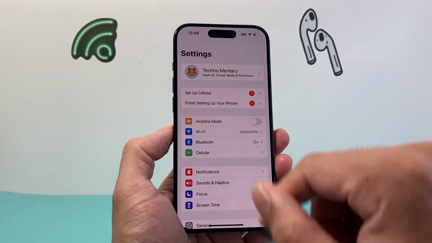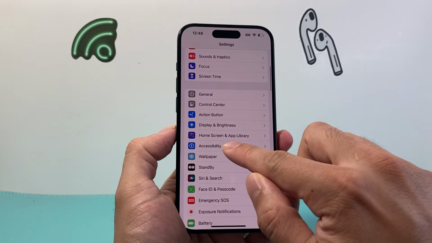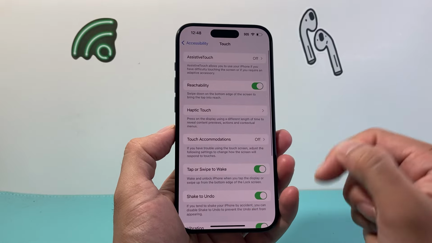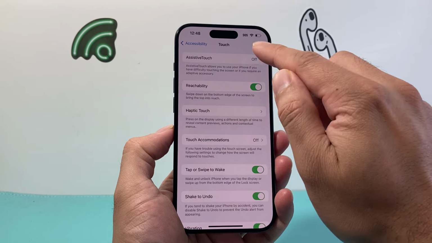In order to do that, first thing you're going to do is go into your settings on your iPhone. From there on, we're going to go down to accessibility. And from accessibility, we'll click on touch here. And then the home button comes with this feature called AssistiveTouch. By default, it's turned off.